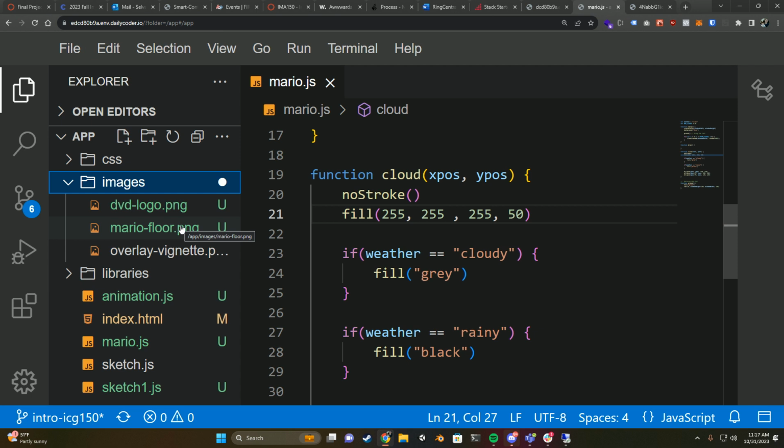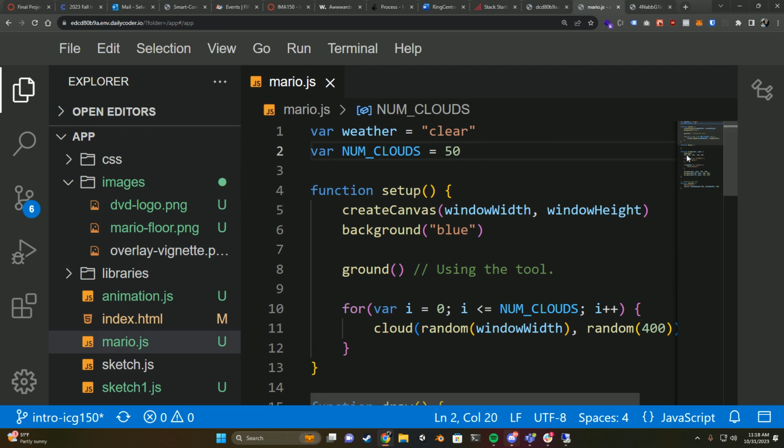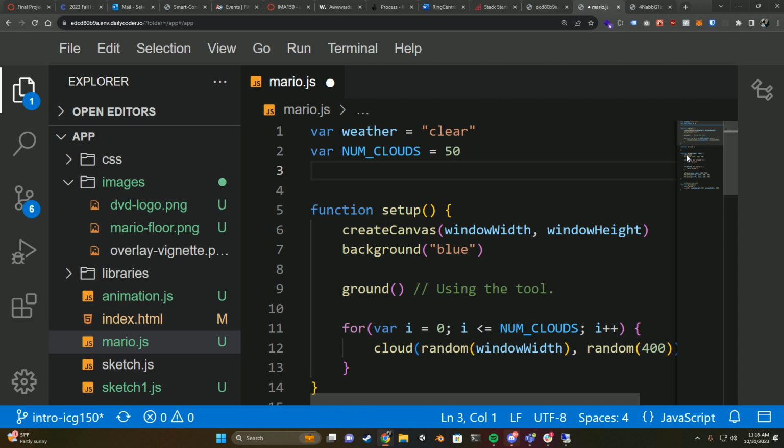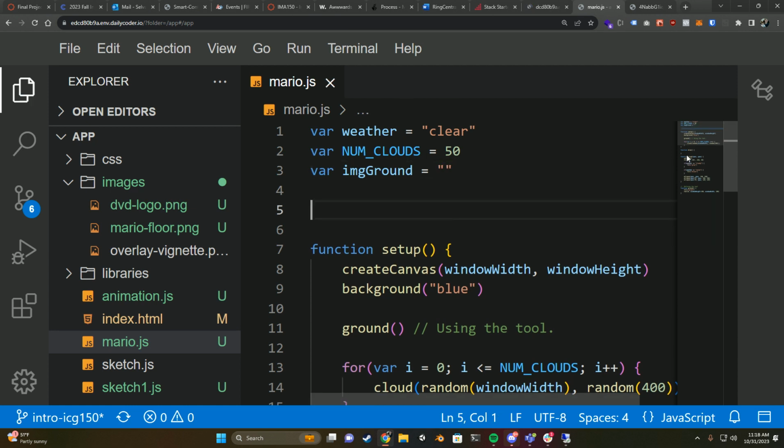We need to be able to bring this image into our script. The first thing we need is a variable that we can store the image data in. So I'm going to say var imgGround equals, and we're just going to make it blank for now. We're going to initialize it to nothing. I called it imgGround, prefixed with img to say this is an image, and then ground is just the label I made up for the image.